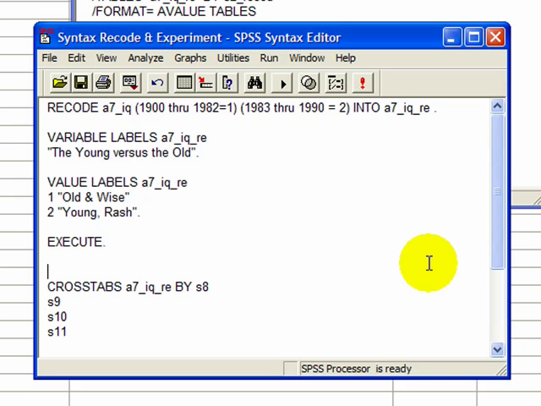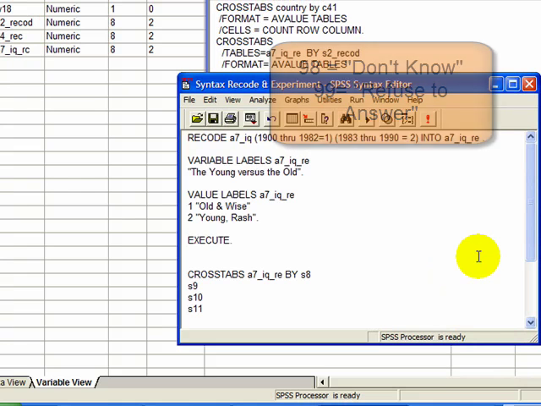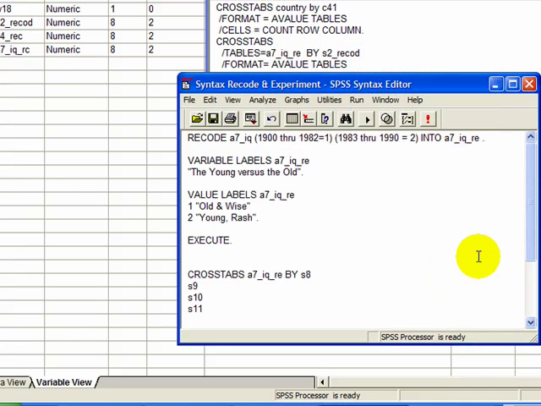It's very easy to write and adapt. Don't forget the don't knows and the refuse to answer in that, and look in the value labels in case you need that. Okay, definitely something useful. Make sure you try it out straight away so that you remember how to do that.